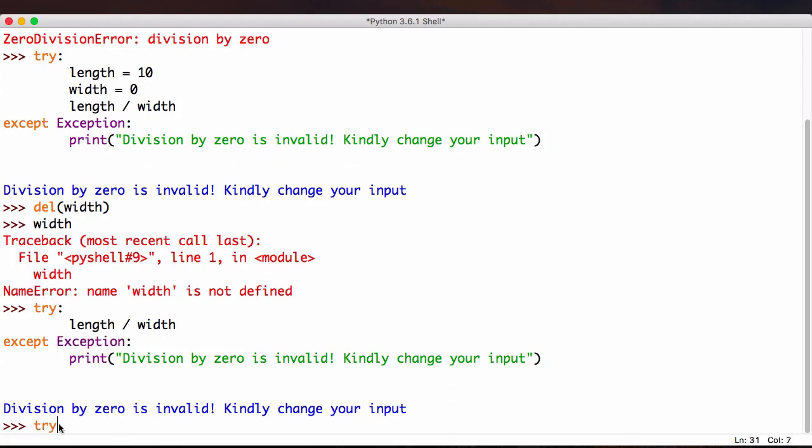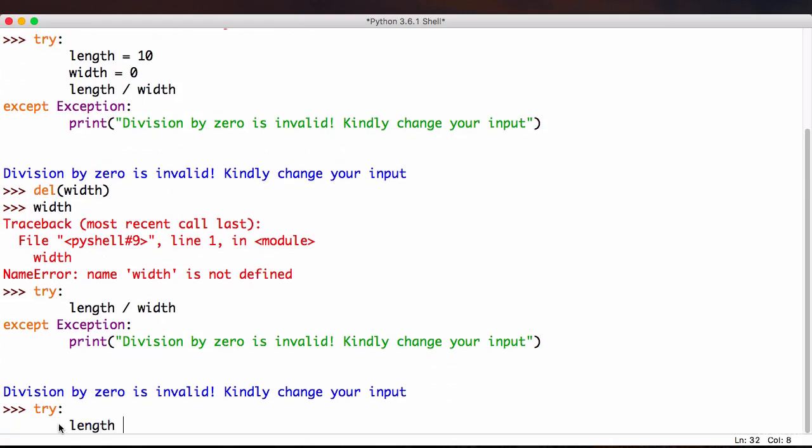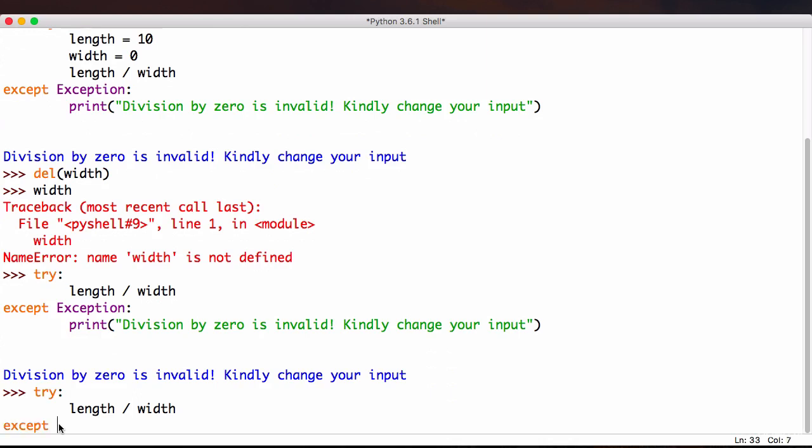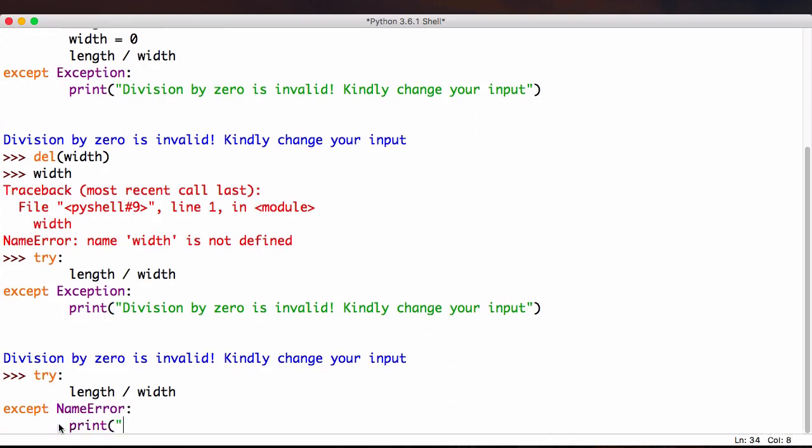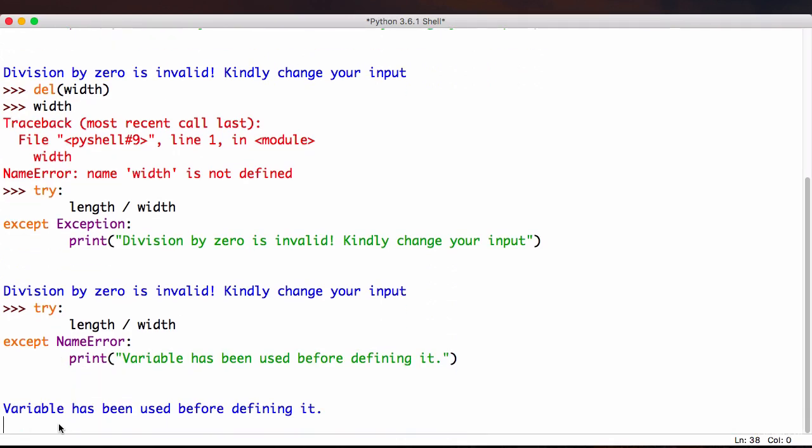Now let's see how that works. So in my try block, I have length divided by width, and in my except block, I give the name of the exception, which is NameError. And within this, I print the statement: variable has been used before defining it. Now let's see what happens. There. Now that message is much better than the previous one, which misguided the user. This one clearly says the variable has been used before defining it.